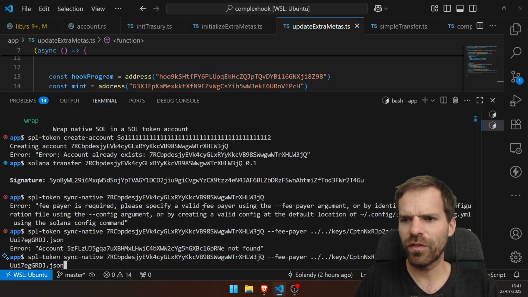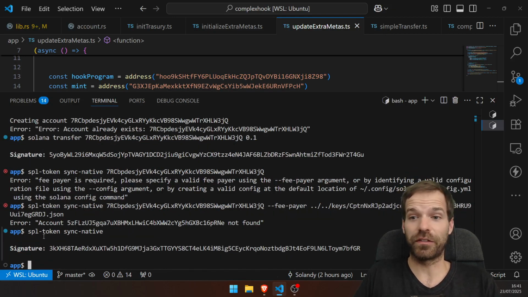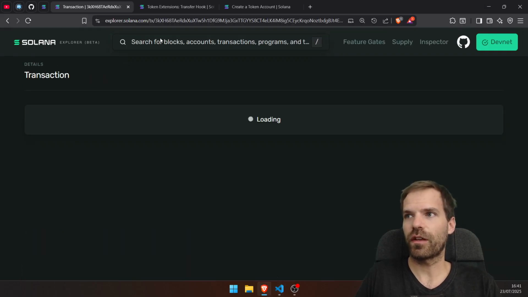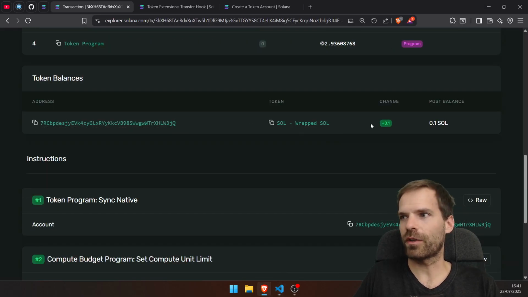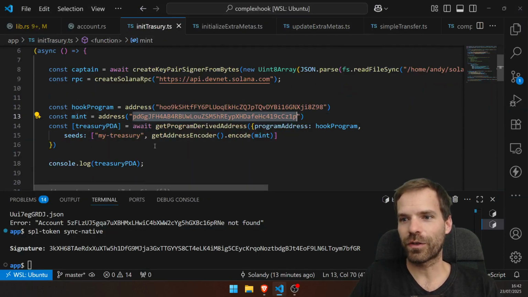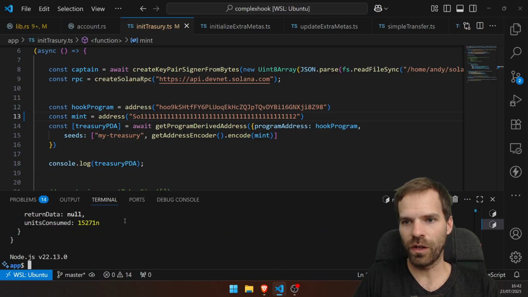Wait, how does sync native work? Oh, just sync native. Okay, just sync native, nothing else. Now my Repsol account has 0.1 Sol, perfect. And now I guess that should already work, except I still need to init the treasury. And now I need to initialize the treasury for Repsol.